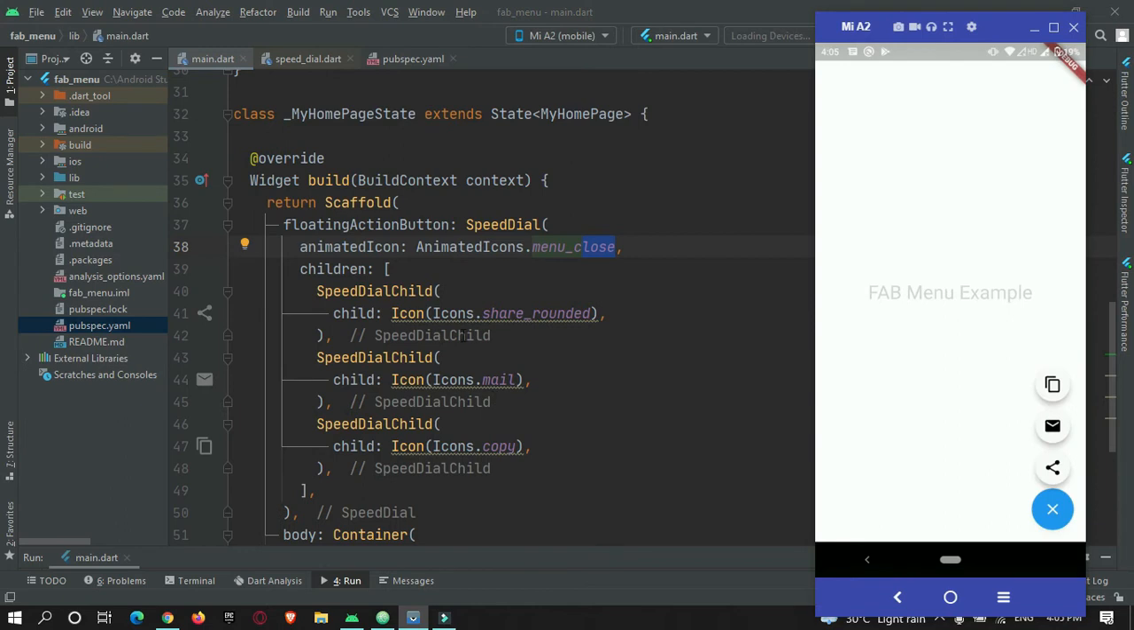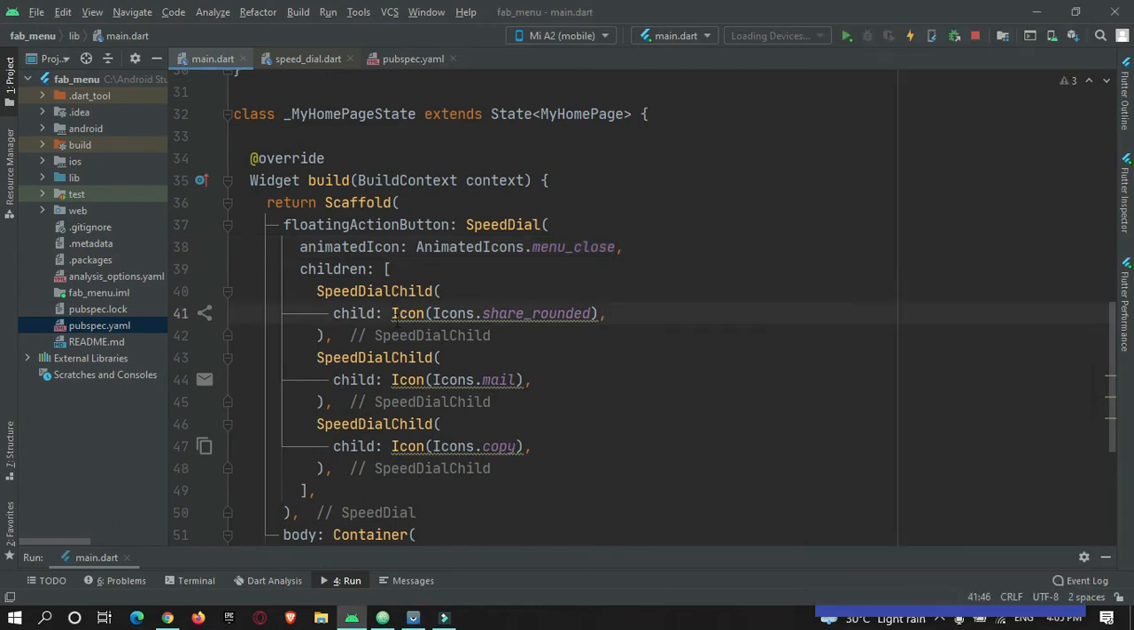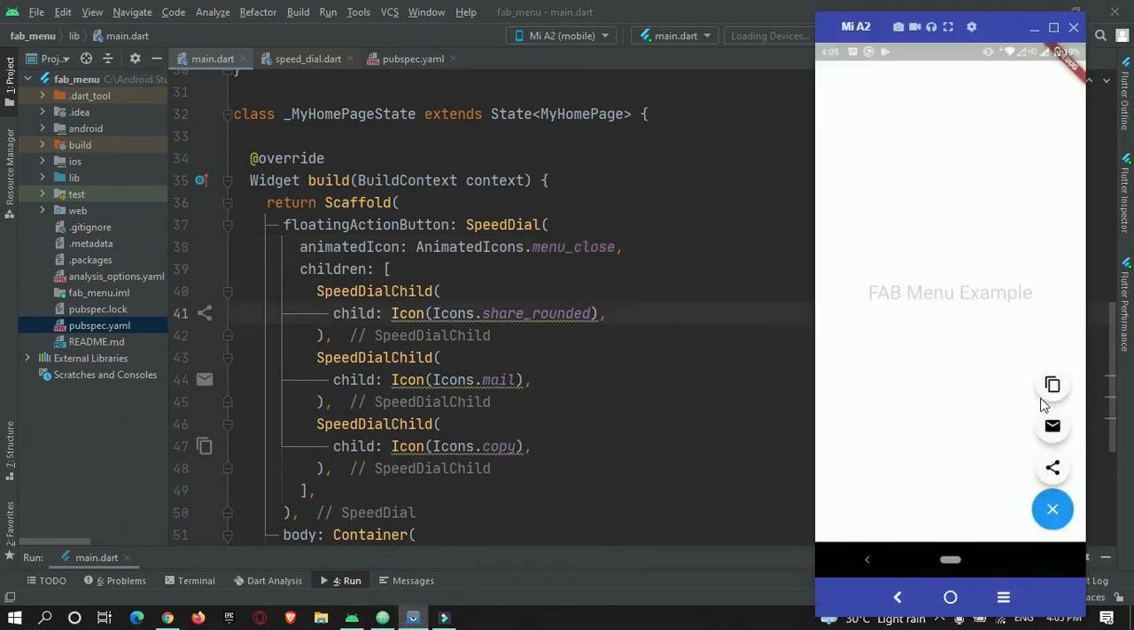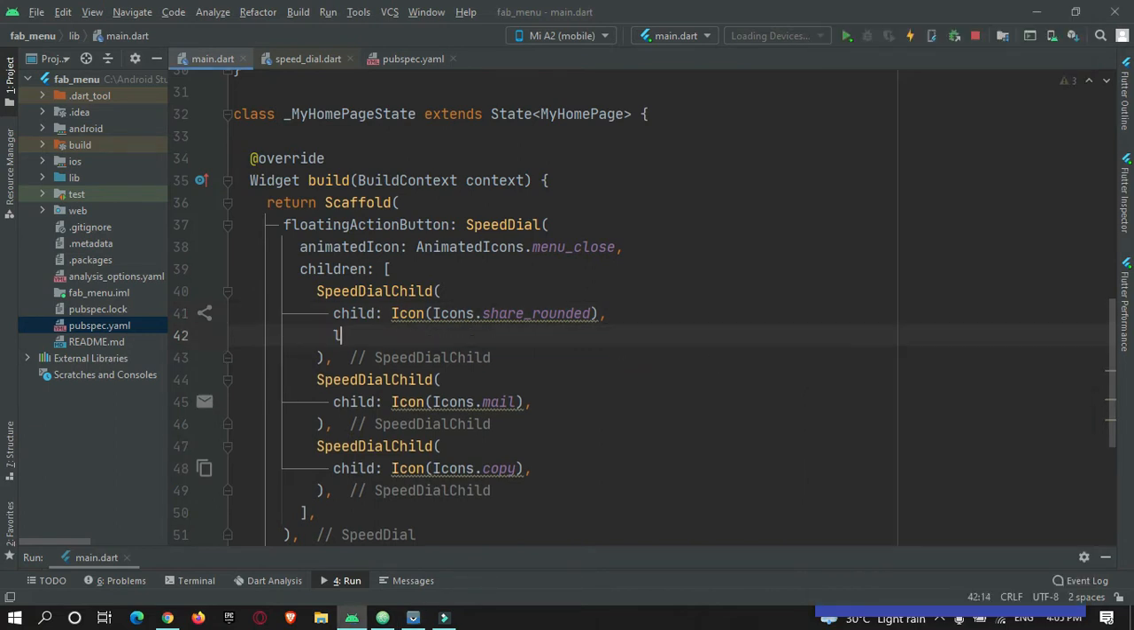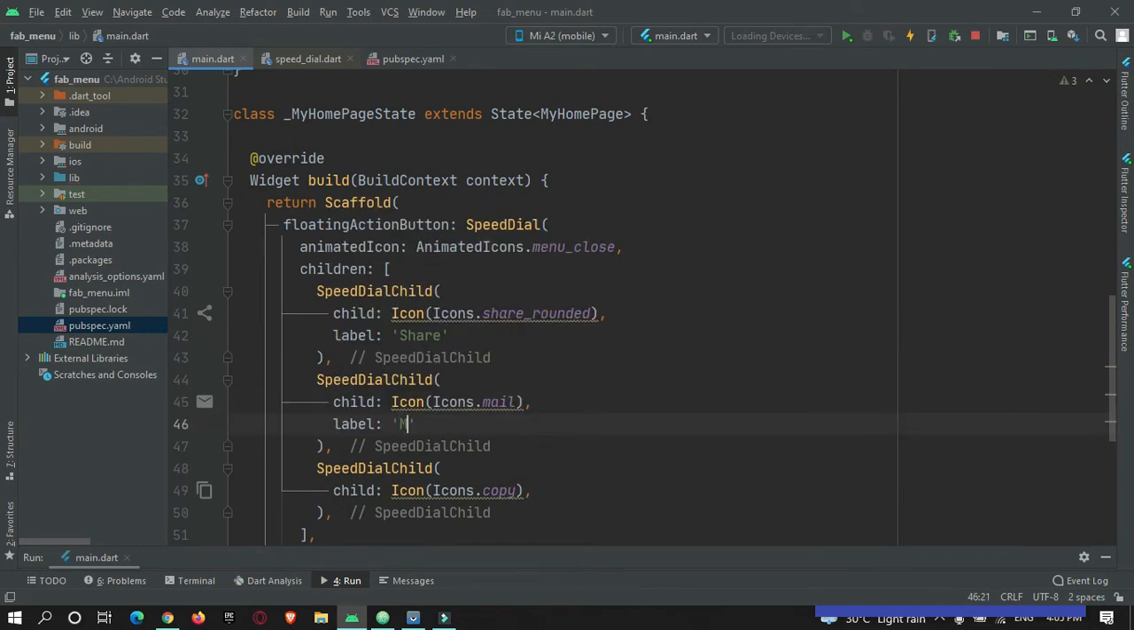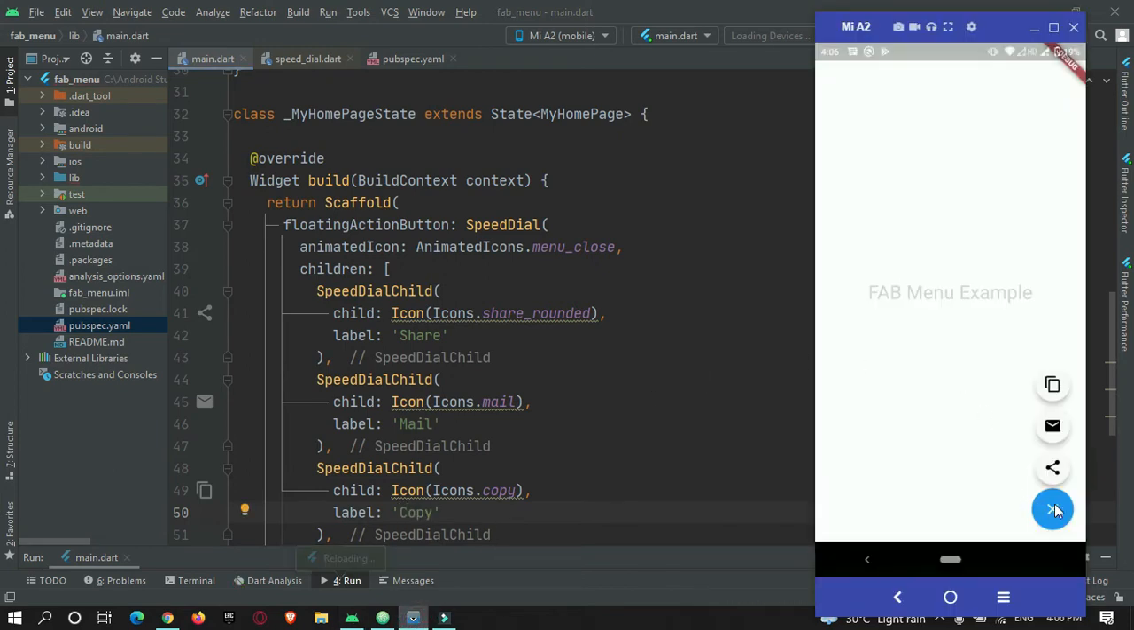Okay, so let's give a label to this menu button, the child menu buttons. For that there is a label property that you can define. Share. Hot refresh. So let's check. You can see there is a label given to these menus.